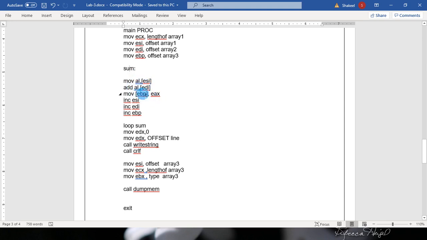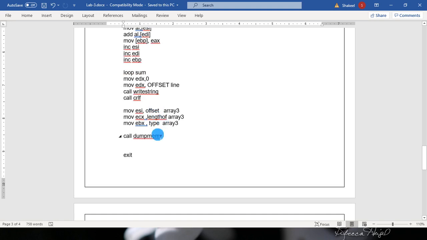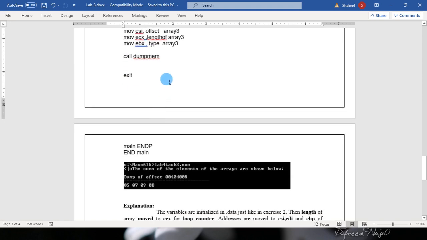And after that, we will move EAX into EBP and increment ESI, EDI, EBP. And then we will print the line by using write string, and we will call the dump memory function to directly read from the memory.